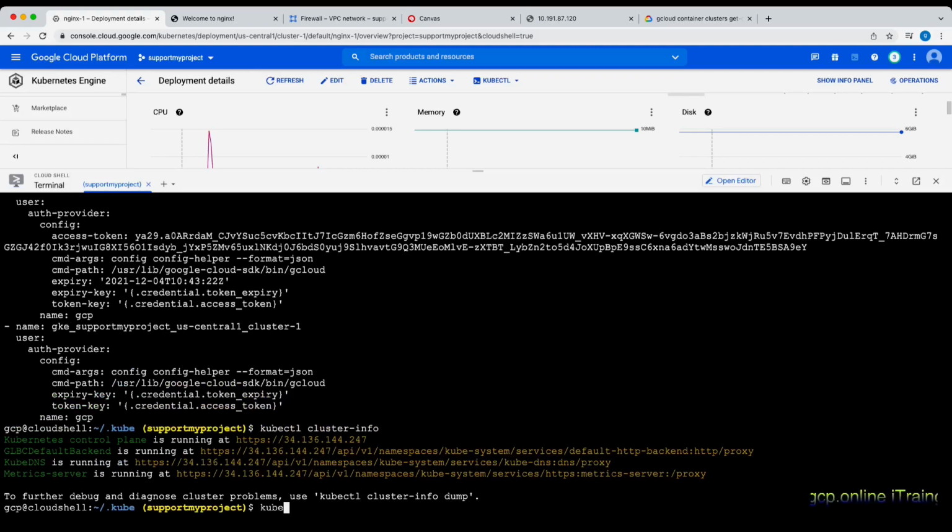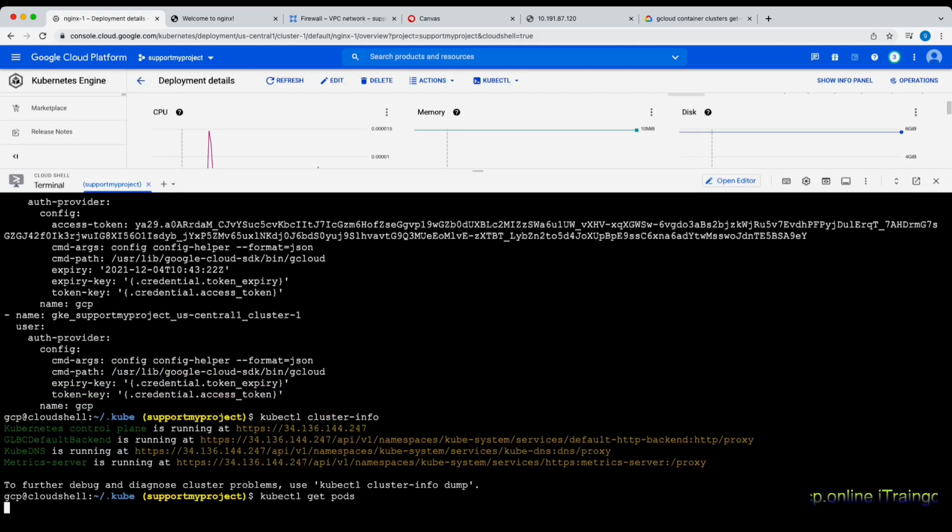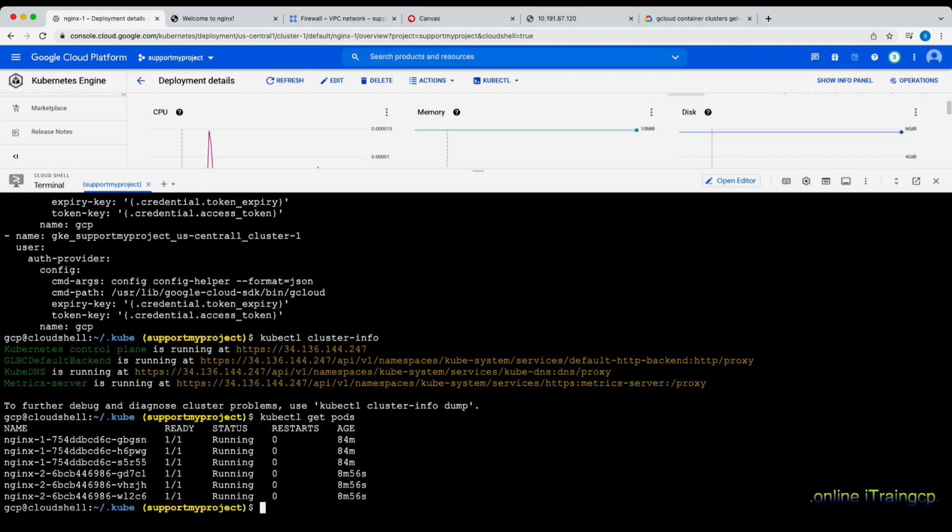Now let's do get pods. That will list all the applications that we are running. Now we are running two separate sets of pods, one for the nginx 1 application and one for the nginx 2 application. So now I'll do kubectl get service.